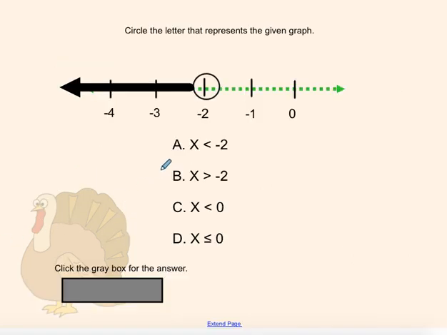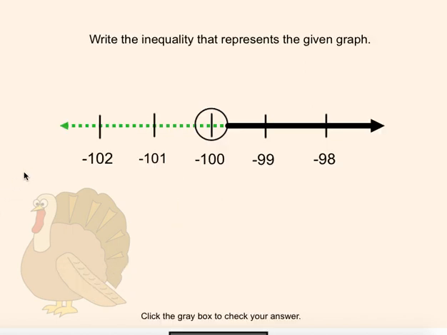Let's check a couple things. If we have this graph, open dot on -2 going to the smaller numbers, which one does this show? Well, I know it has to be a -2. We're not going to put something on 0. And is x less than 2 or is x greater than 2? Well, x is less than 2, so A would be the correct answer. We'll just do a couple more examples and then we'll finish.